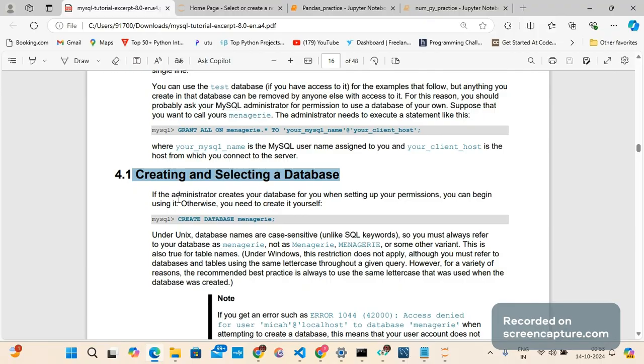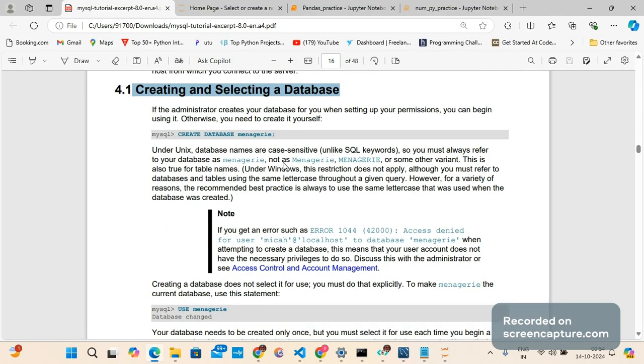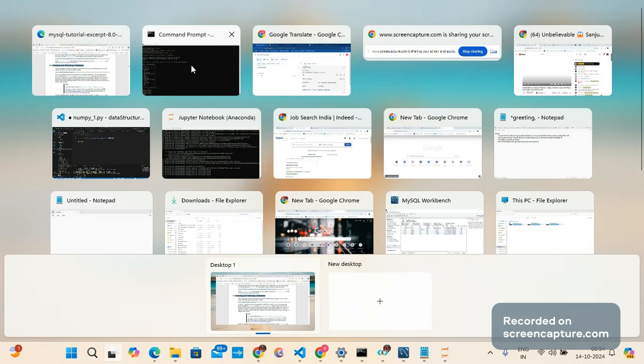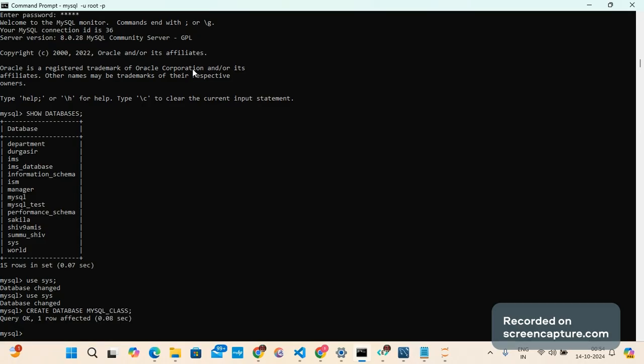If the administrator creates your database for you when setting up your permissions, you can begin using it. Otherwise you need to create it yourself. So first we create a database. What is your database name? Just write MySQL class. After entering, it's okay.